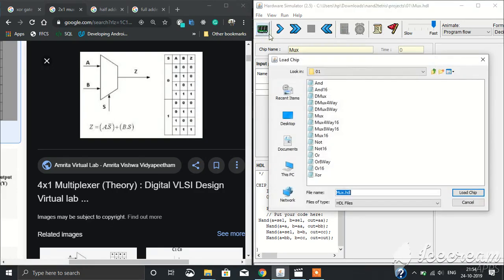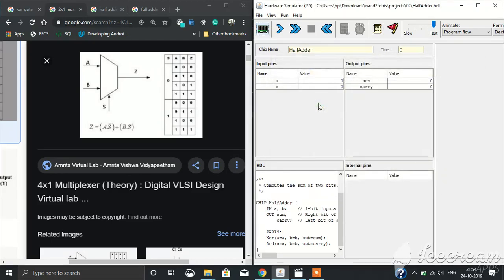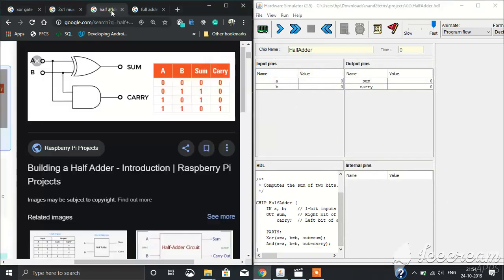Now let's move on to the half adder. We have the code for the half adder loaded here. So this is the code for the half adder, and we have the input variables as A and B. This is the circuit diagram and the truth table for the half adder. A and B are the inputs, and the sum and the carry are the outputs. There are no internal pins needed because the gates are simple.